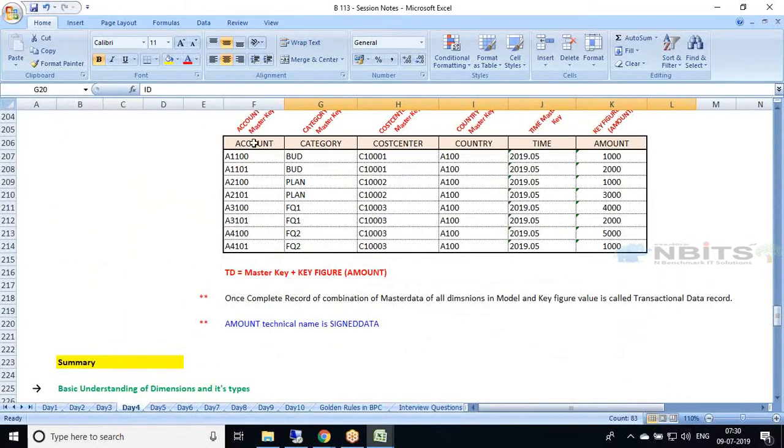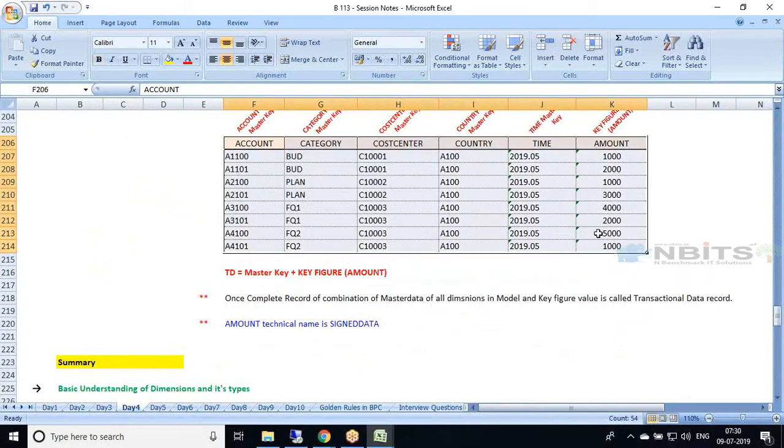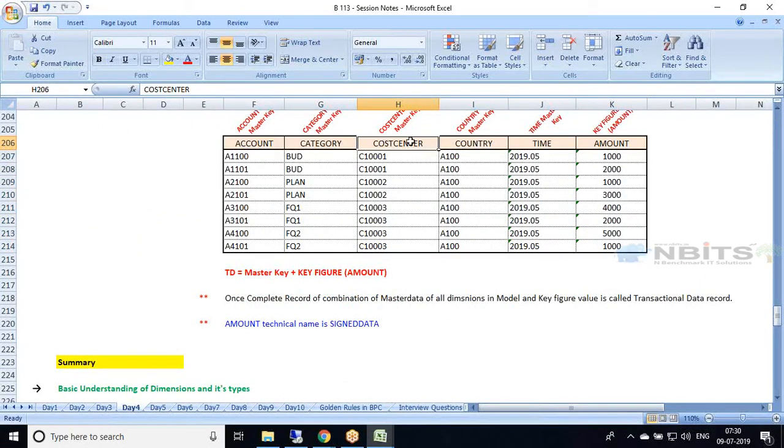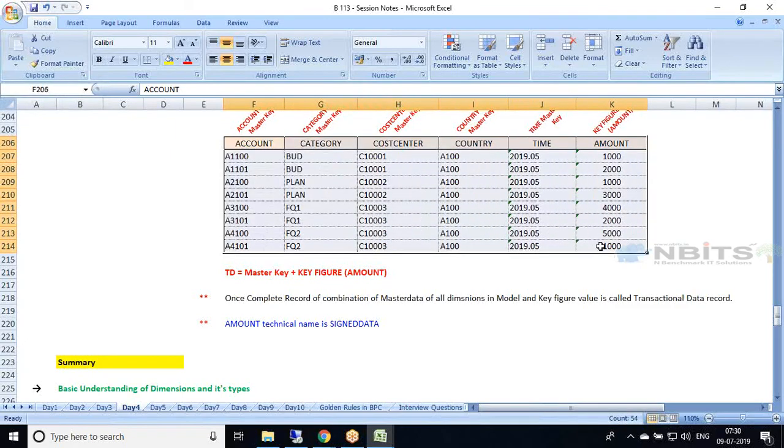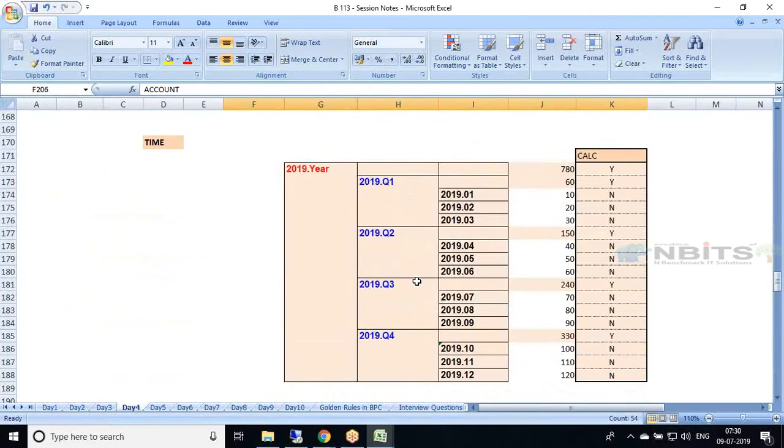So this is a model example. In the coming sessions we are going to discuss it. I said a model is a combination of dimensions. So account dimension, category, cost center, country, time, and amount. This is transactional data. So model holds transactional data, dimension holds master data.